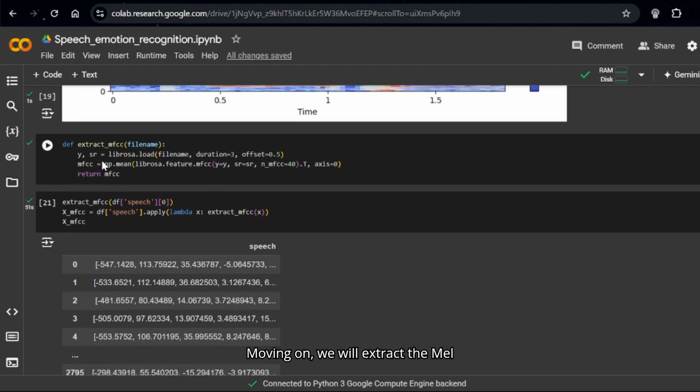Moving on, we will extract the mel frequency cepstral coefficients, or MFCCs, from our audio files. MFCCs are crucial features in speech processing, capturing the temporal aspects of the sound. We will use these features as inputs to our deep learning model.